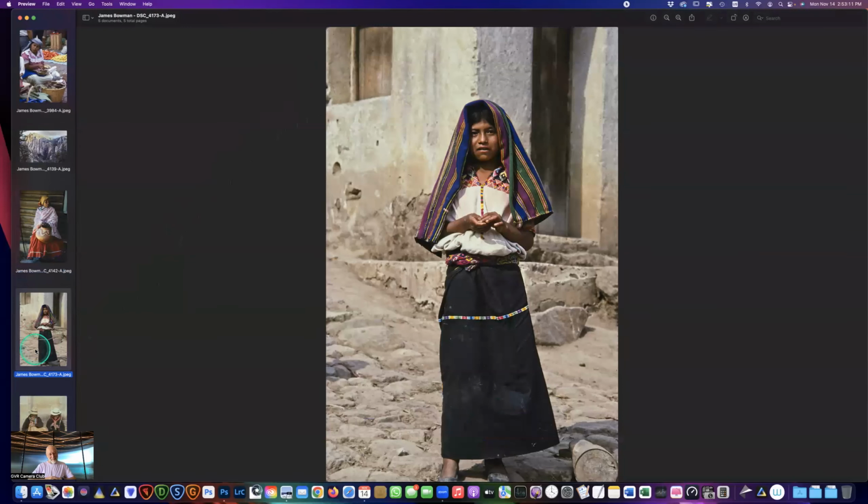All righty, next. Oh, nice. Yeah. Same thing, kind of. But I just really like this little girl. Yeah, very nice. Maybe a gradation on the background or something. A little bit.